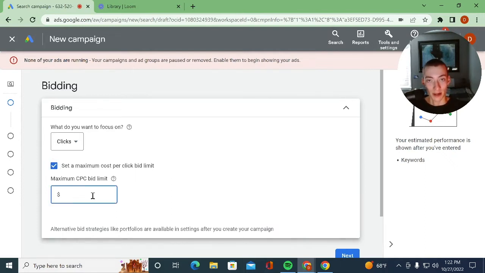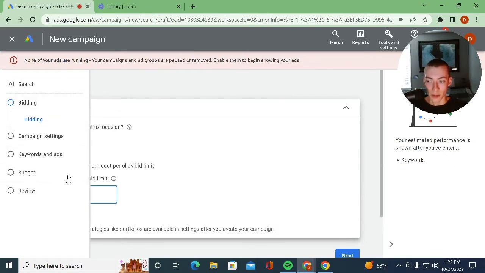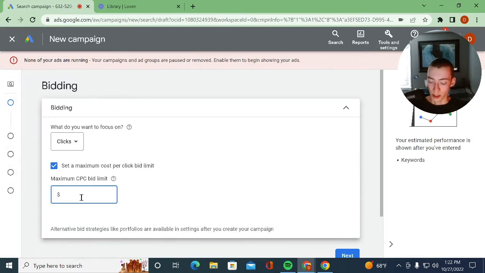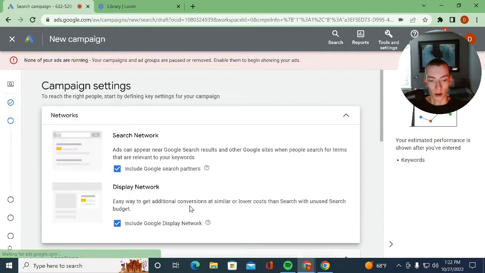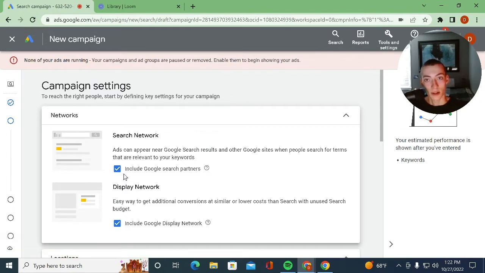And you always want to set a maximum cost per click bid limit. Now, I will tell you guys how to figure this out. This will be after we go through all these steps, but I'll for sure show you guys how to fill this out. For now, I just put $1, but it's very important that you do that. If you don't, Google will bid as much as it wants to fill that first position.